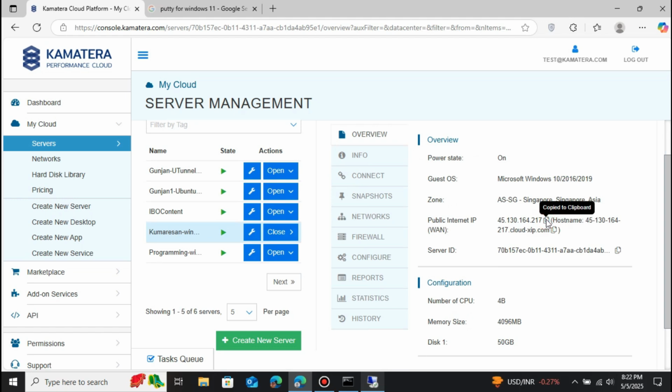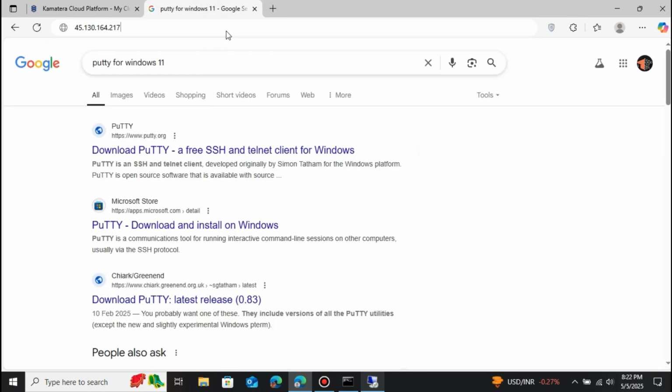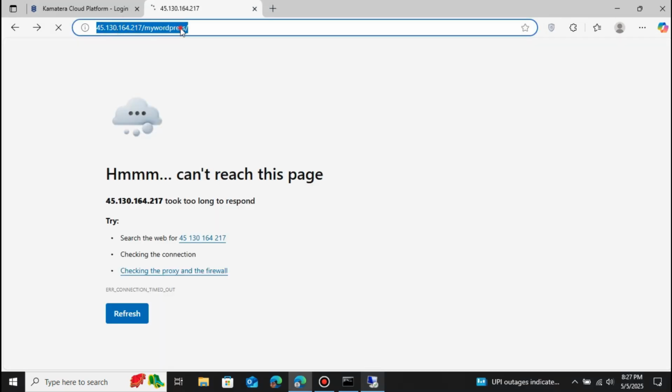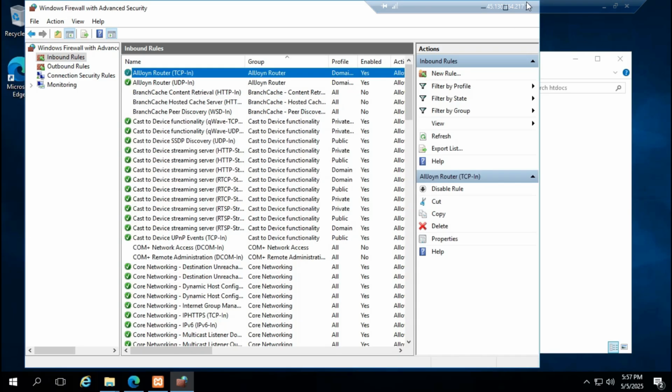We have to copy its IP address and paste the IP address here, and the WordPress site is my WordPress. So when you try to access the WordPress, it will not be visited because we have not updated the firewall settings. So consider the site is not reachable. We have to update the firewall settings.